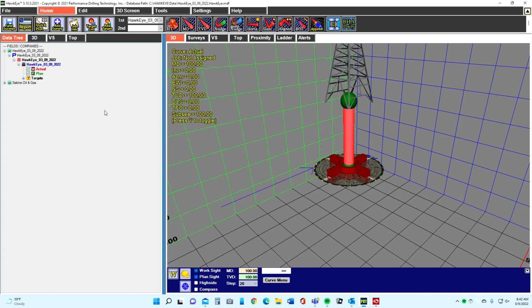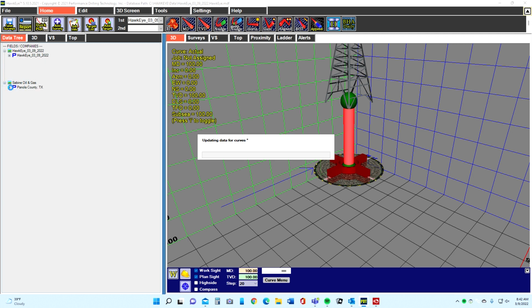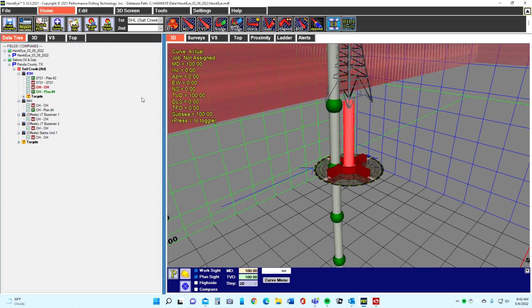Okay, now you will see that we have a well. Now we're going to expand these. When you go to expand them, then it will update everything for you. Okay, now that it's updated, you'll see we have the 3H is the well. Our plan number 4, that will be lit up in green, and the work curve will be in red. Now we see the 4H, that's also a well that we will be drilling or have drilled on this pad, and these are the offset wells. So we have been imported.